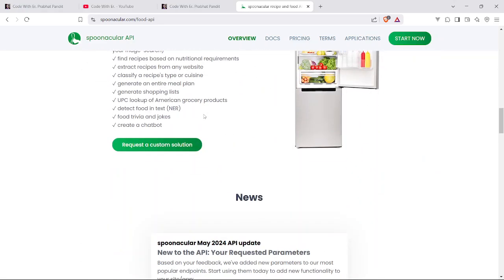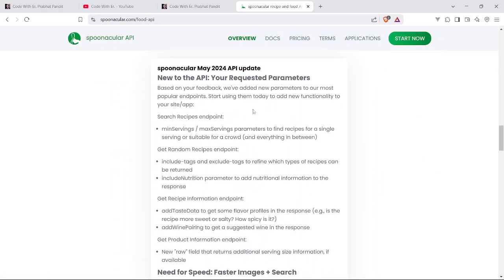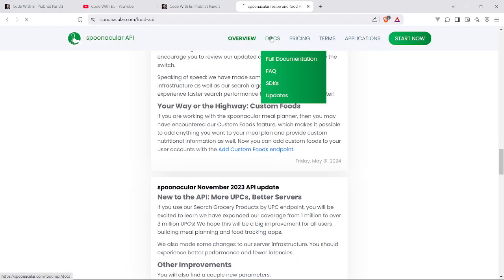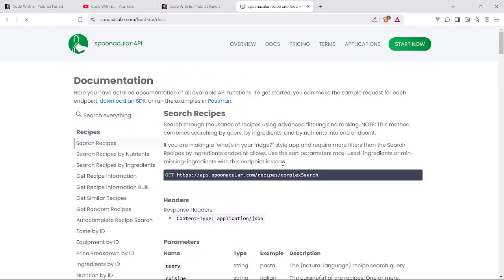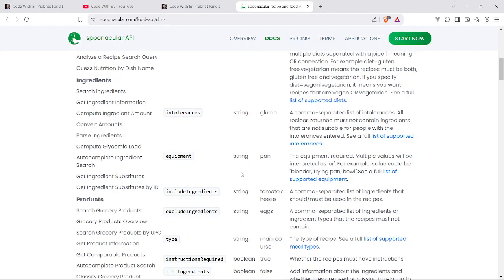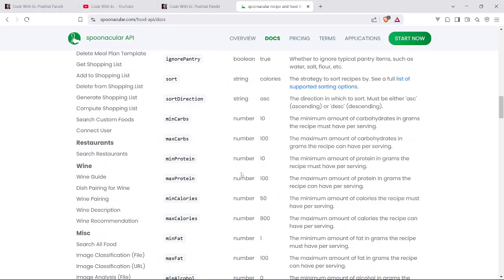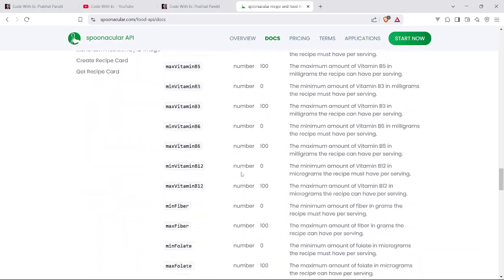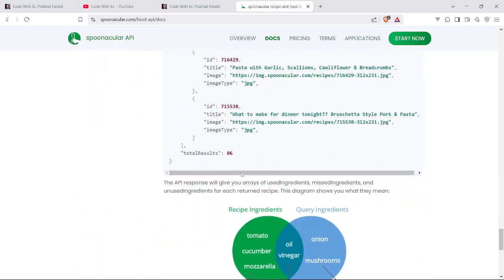So guys, just come here and read the documentation also. I'll give you the link in the description. Just come here and try to read the documentation. It is very easy, and it is explained in a very easy and simple language. Just have a look over this Spoonacular documentation, and just try to create something.